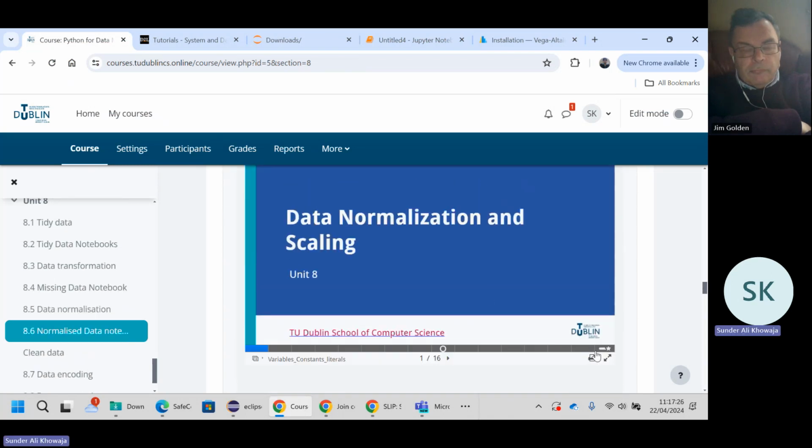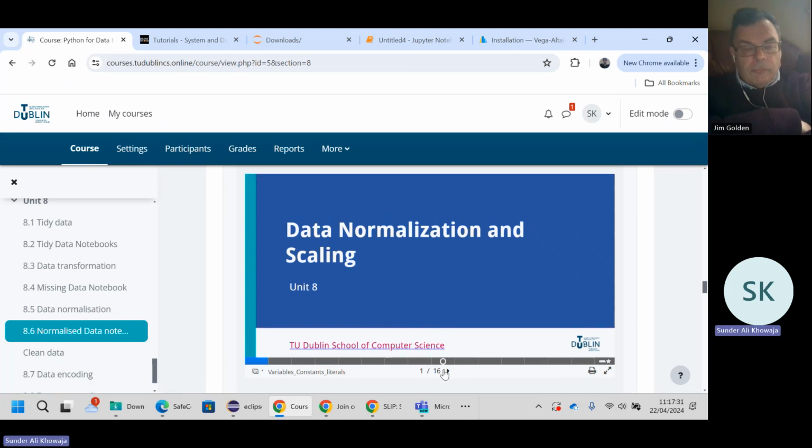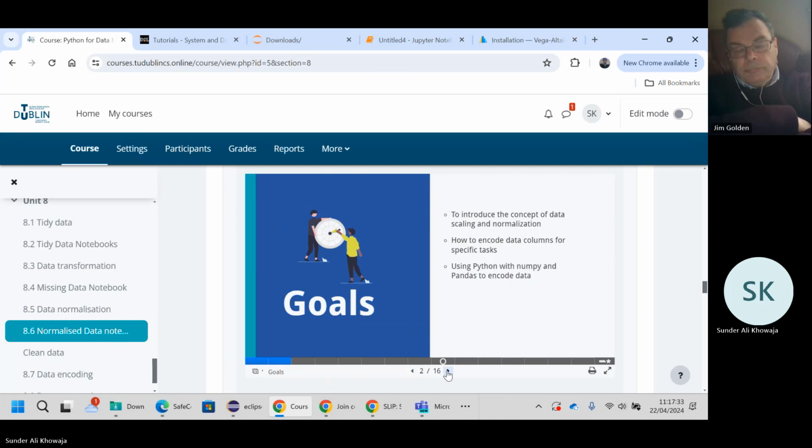Now let's talk about data normalization and scaling. Why is it important? We need to introduce the concept of data scaling and normalization and how to encode data columns for a specific task. Remember earlier we were encoding the task. Now we will use NumPy and pandas to encode the data, and let's see how it does.